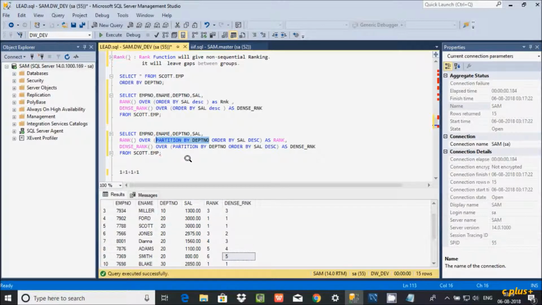So if you're going to find the highest salary department wise, by using the dense rank function, you can easily figure it out. So see here, DPT 10 has this. Use a WHERE clause here, and after that if you give rank 2, it gives 2450 as the second highest value. Dense rank also gives 2450 as the second highest value.